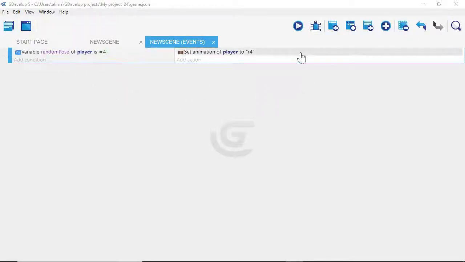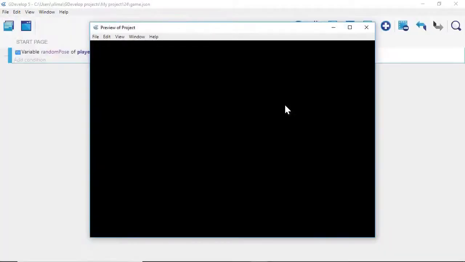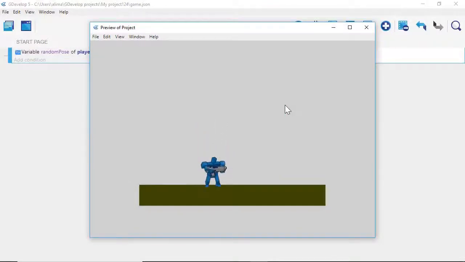So if I preview, I'll click preview. We just see our idle animation because this is the animation that plays just because that's the first animation. Currently our variable is set to 0. So that's why we're not seeing the random animation.